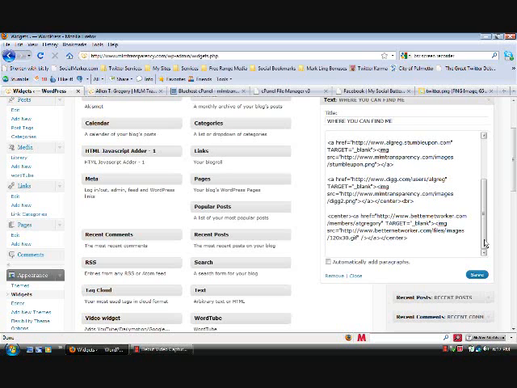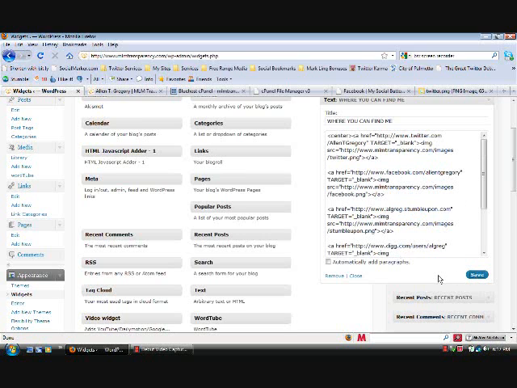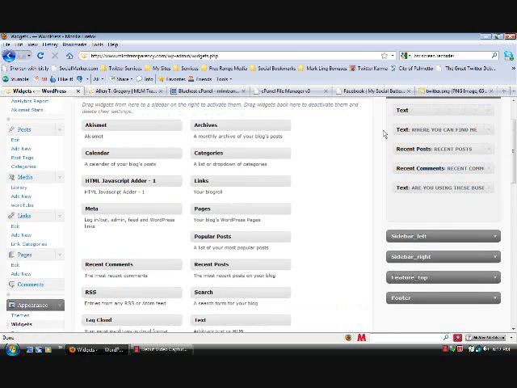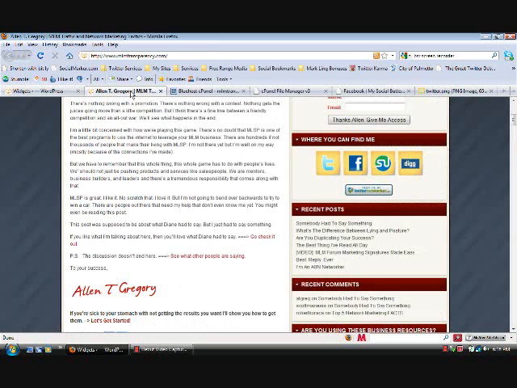But after you do that, you come down here and you click save. A little circle comes up to the left of the word save, and you close this box. And when you close the box, you've got this right here, it says where you can find me. And then if you did everything correctly, it's going to look exactly like this. And it's really not that hard to do.